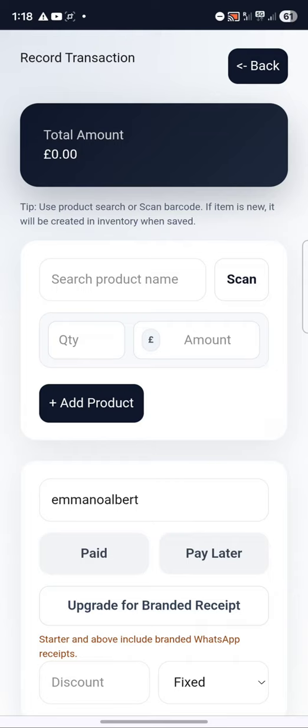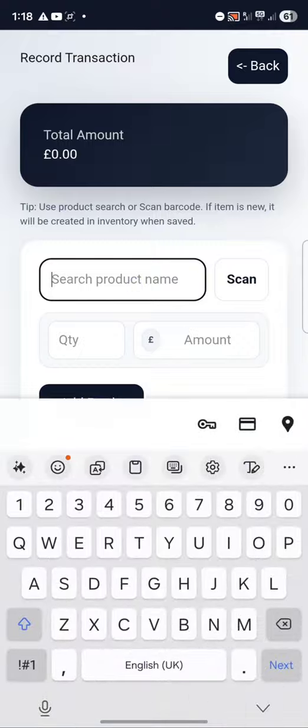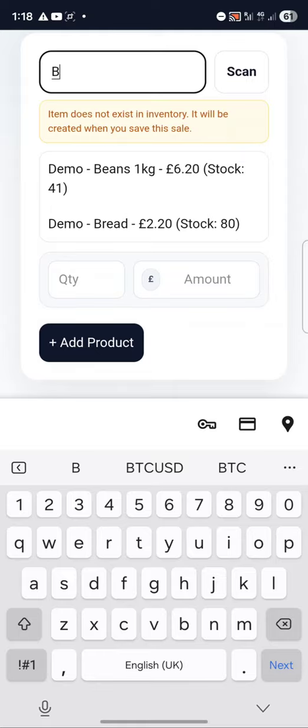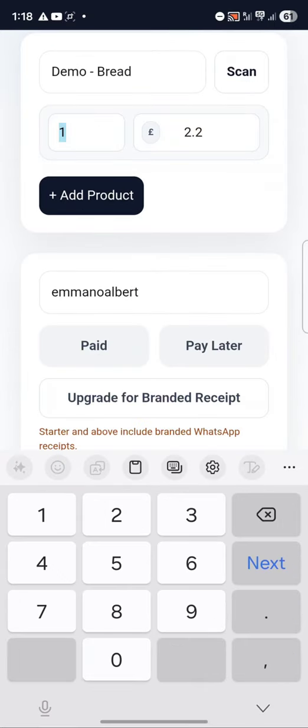So to search, just tap in here, and then depending on the goods you have, if somebody wants to buy goods that start with the letter B, just type B. Of course, everything that starts with B pops up. Bread, all right, somebody's buying bread for £2, then you click on it. That's it, bread is there.